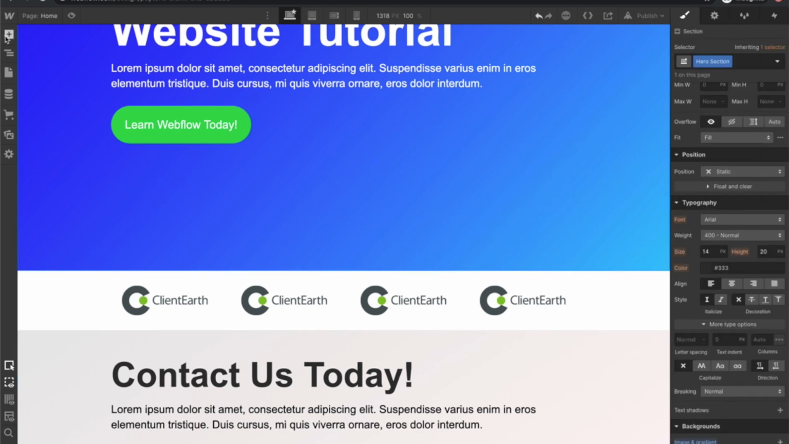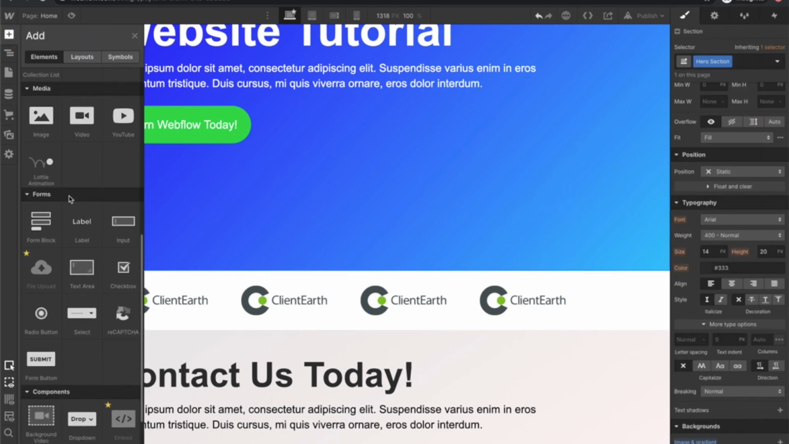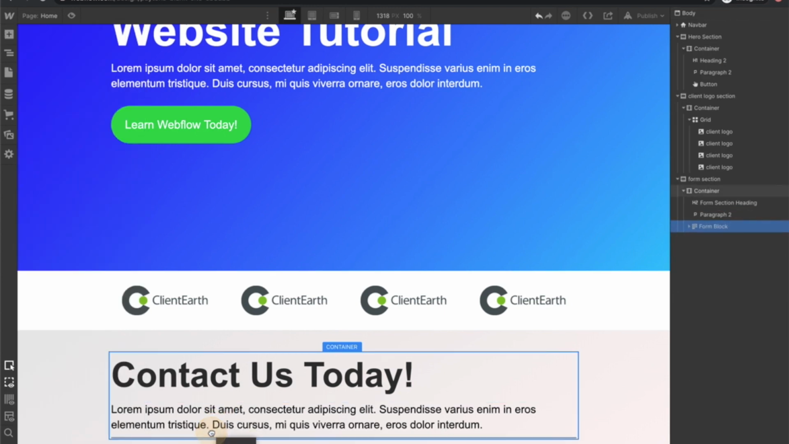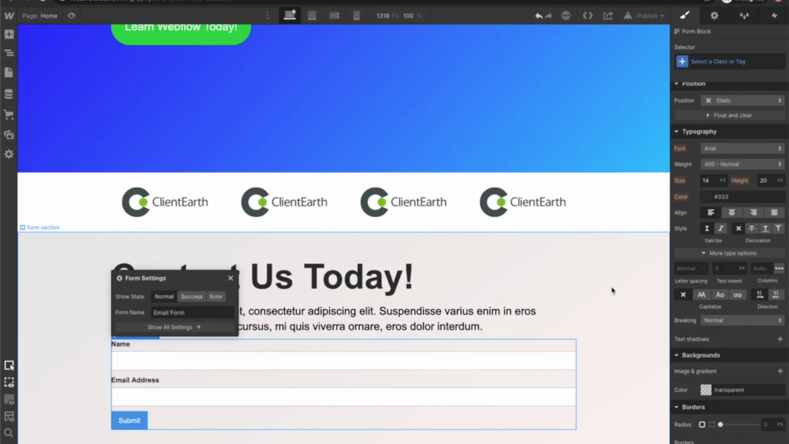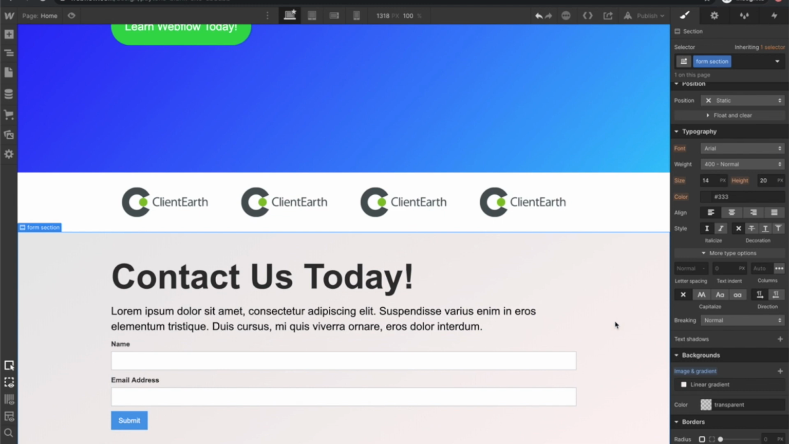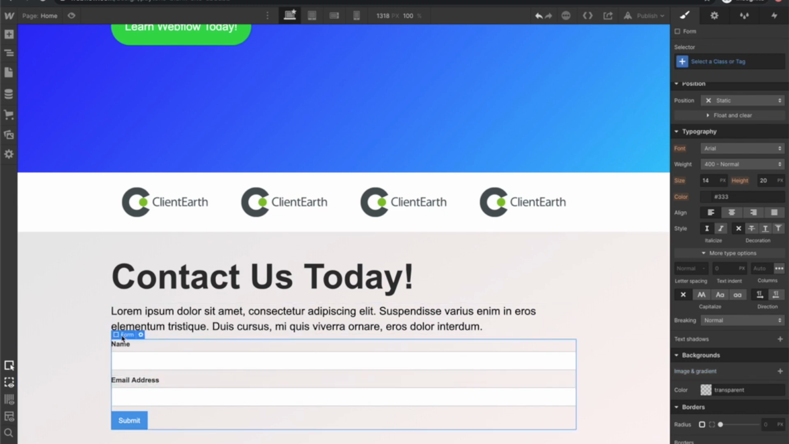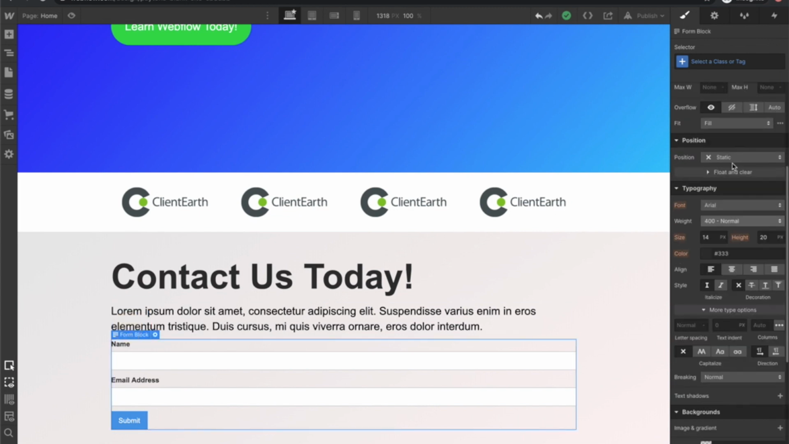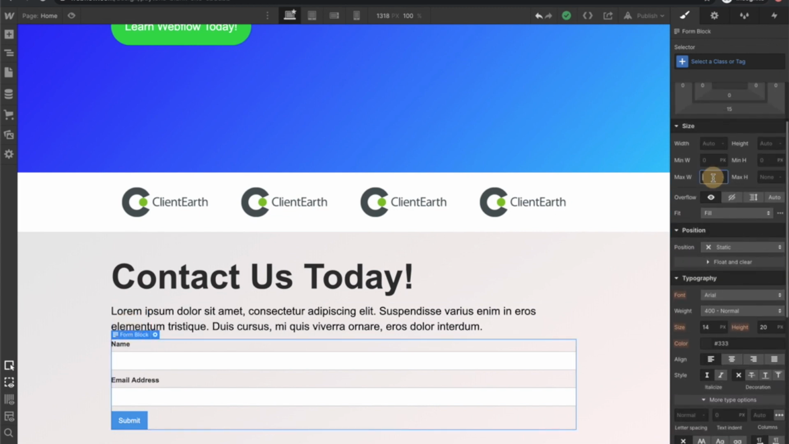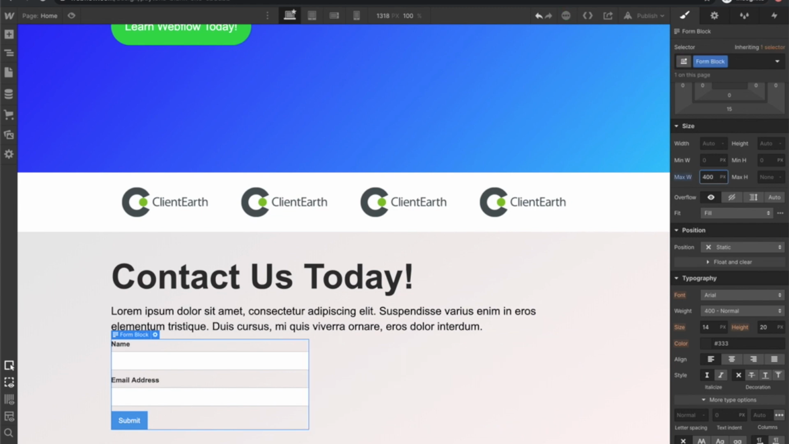And the next thing that I'm going to do is add a contact form. And so I drag and drop the contact form in here. And obviously it's automatically going to style this and just make it fit our column. And so the first thing that I want to do is select this blue, and go to the main block of the form, which is the form block. And the first thing I'm going to do is set a max width of 400 pixels. And that is going to limit the size of our contact form, okay?